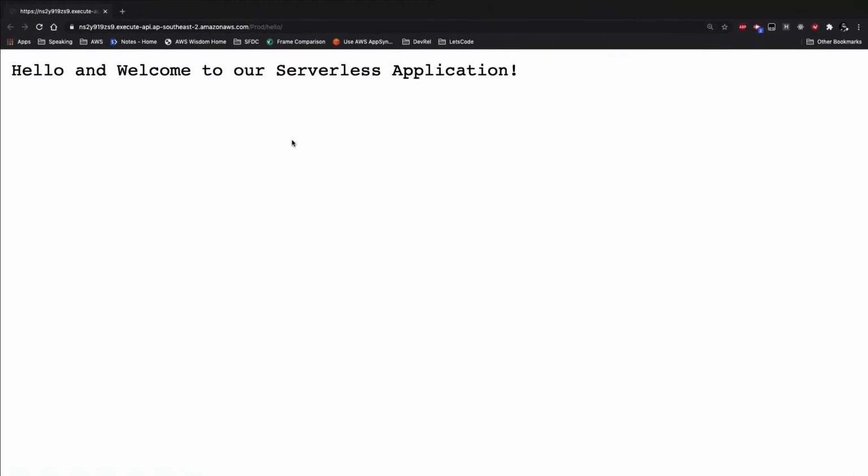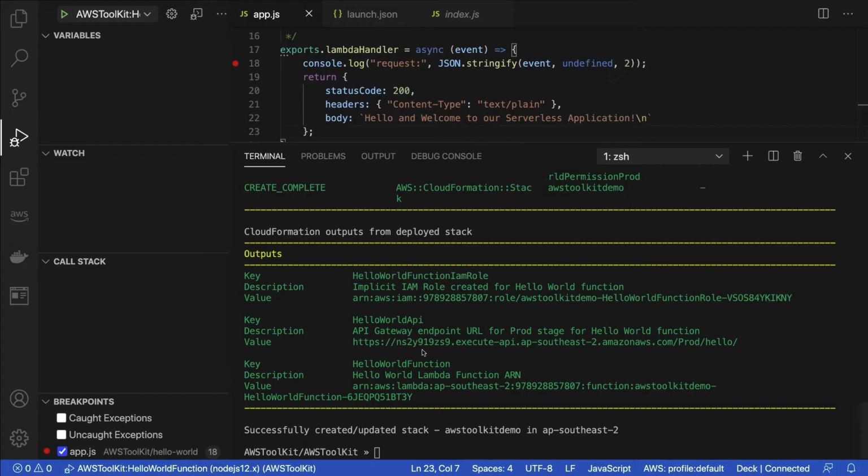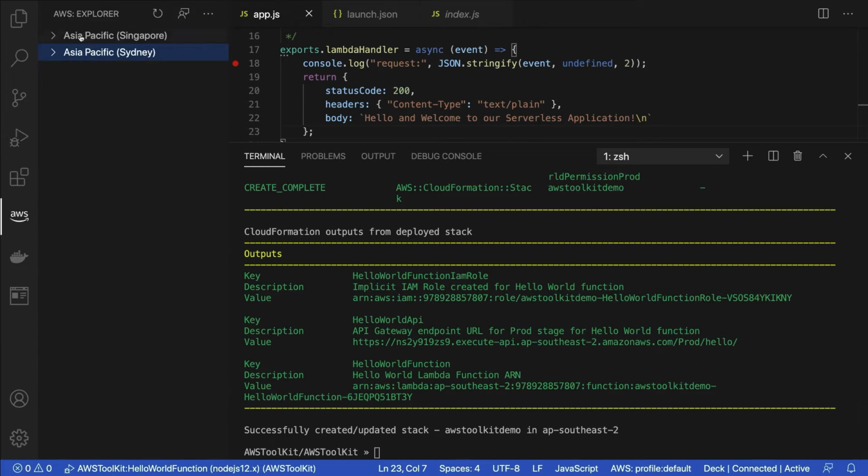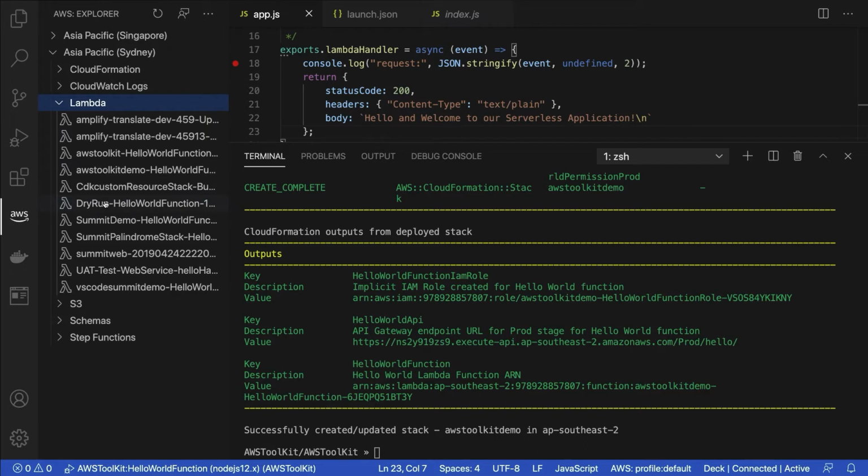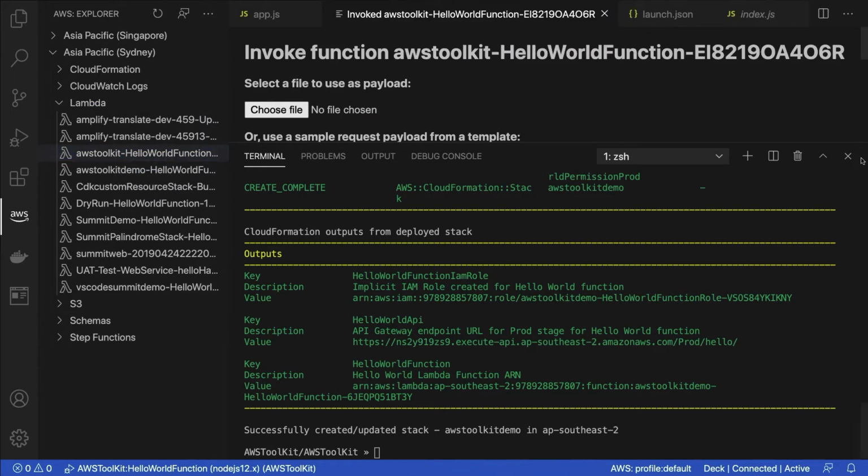Hello and welcome to our serverless application. It's now running on API Gateway, invoking that Lambda function on AWS. You don't believe me? I can browse to it using the toolkit. And there's my Lambda function, AWS toolkit, hello world. And I can actually invoke it from the IDE directly.